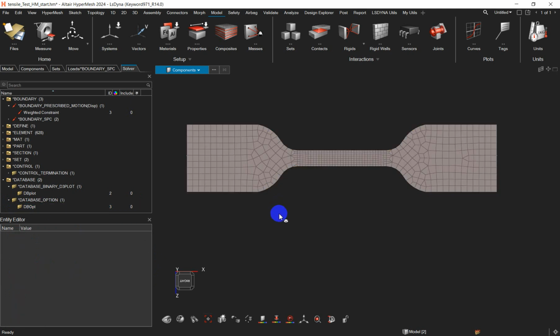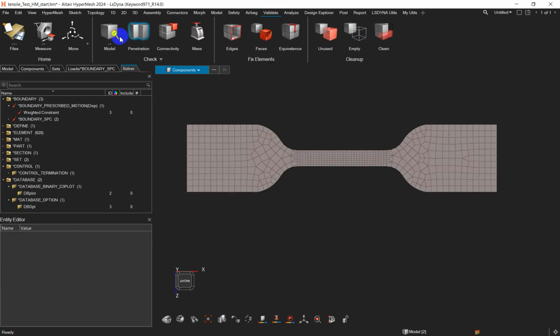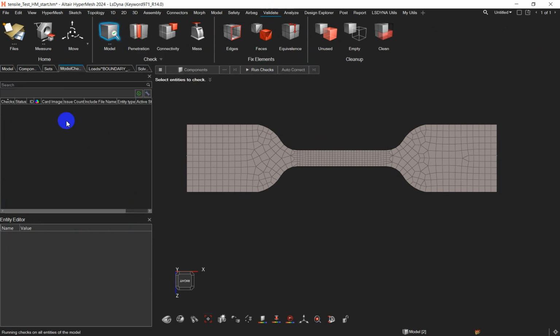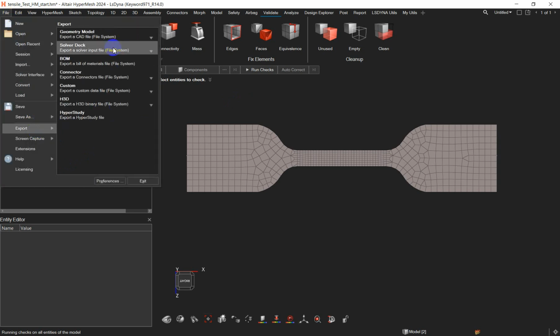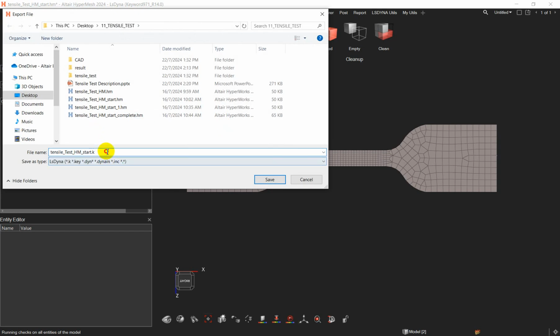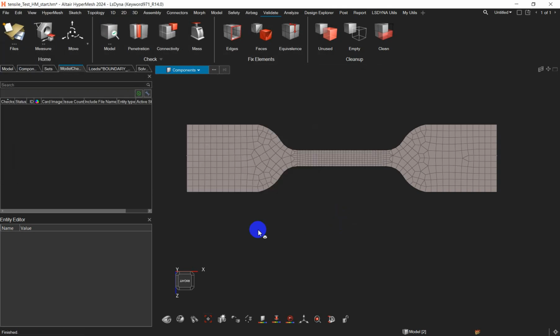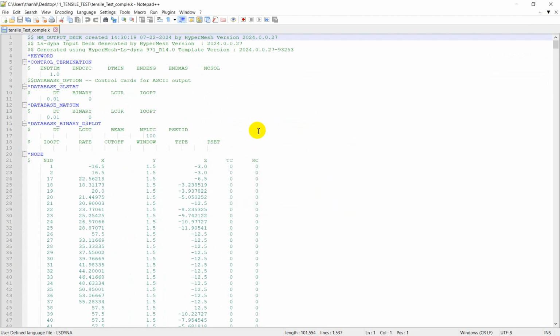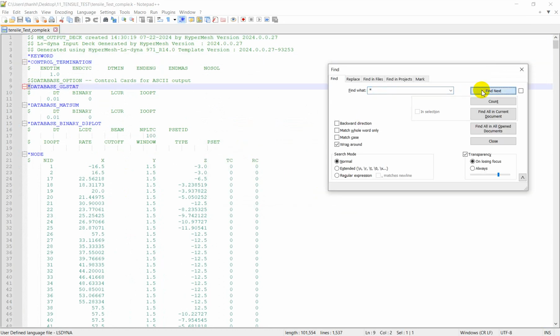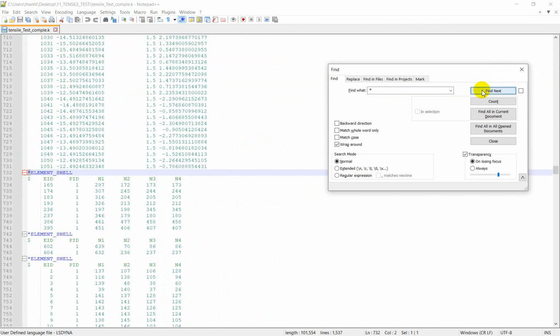Okay, so after setting this, you can go to the validate tab to check again for any issue with the model. I run the check. There is no error or warning message. This model is good and ready to run. So you can go to the file and export. Okay, you can export the tensile test complete .key, right? And then you can run, and we can check again with Notepad, using Ctrl F to find each keyword, termination time. You can modify it if you want.